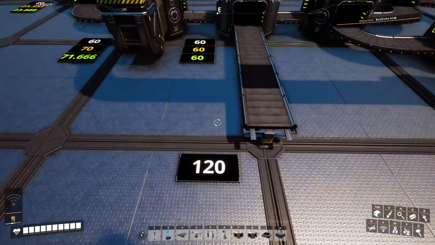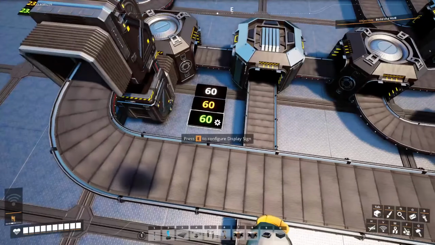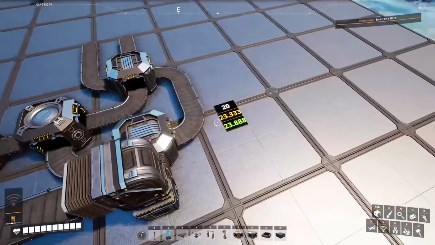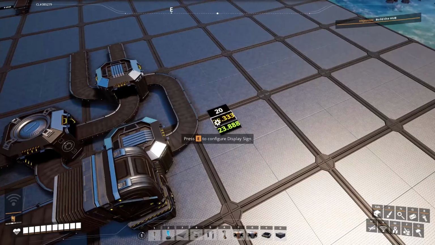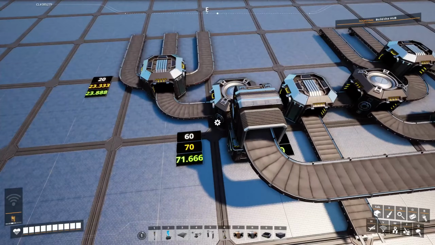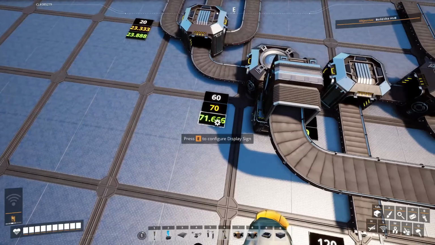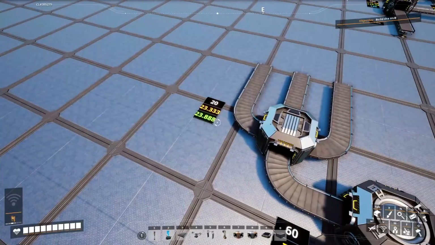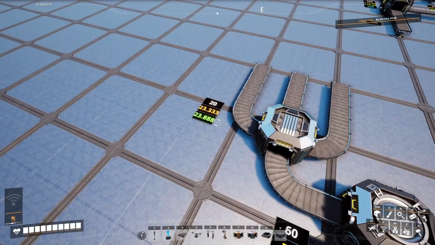We've got our initial 120, goes into the splitter. This doesn't change. So we've got 60 and 60. But now we have that new 23.33 amount. That gets split in half, joins up with our 60, and now we're up to 71 and 2/3. That gets split into thirds. 23, I think that's 8/9.